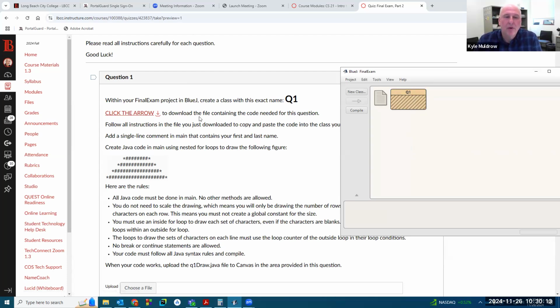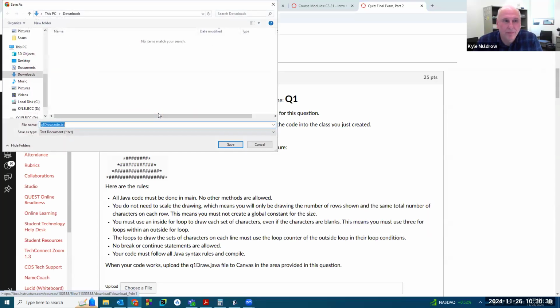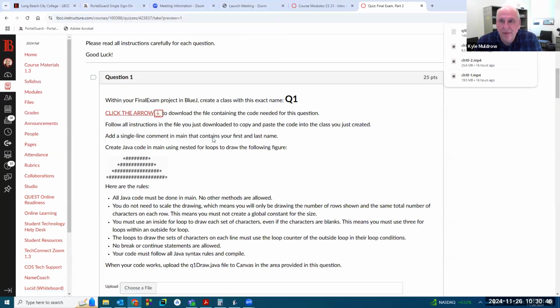Now, every question will ask you to click an arrow and download a file that contains code that is needed for this question. Some questions will also have you download a second file that's going to be used for file input. This question does not have file input, but other questions might. So I'm going to click this arrow to download this file. And here's the name of the file. I'm going to save it to my downloads folder. And save. The file has been saved. And now I'll double click it to open it up.